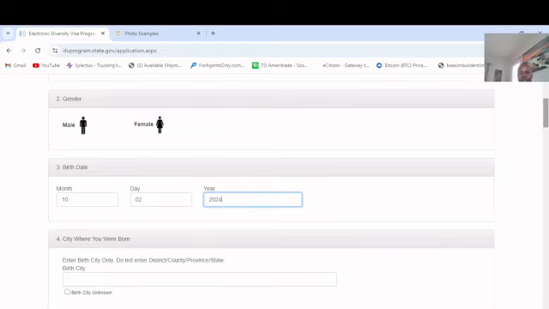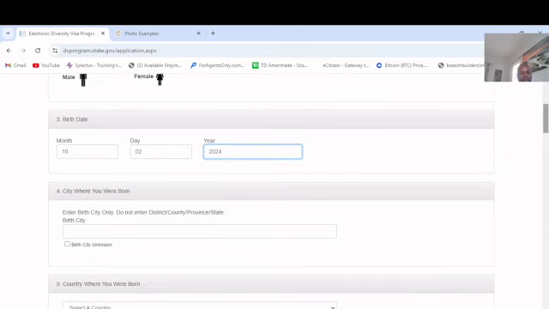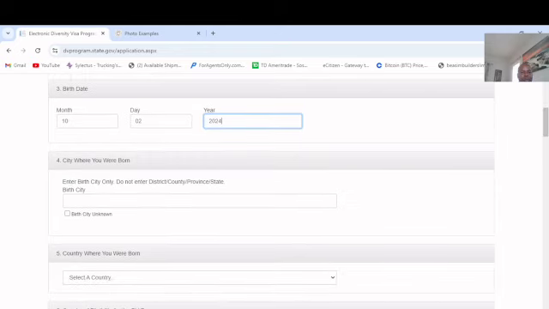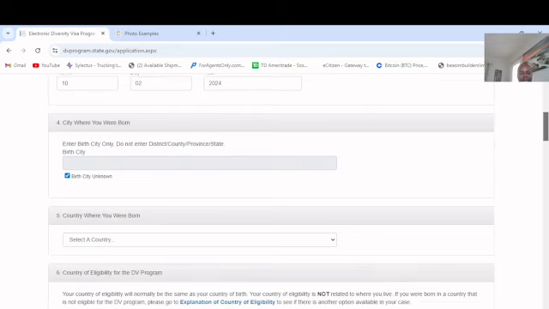Now, the city where you are born. If you are born, for example, in a hospital in Nairobi, that's the city you say, Nairobi. If you are born in Nakuru, it's where you are born. And this is where people get confused. Write the city where you were born, the hospital on your birth certificate, and not where you live. So the city where you are born is very different from the city where you live. If you don't know, you just say birth city is unknown. Don't leave it blank or guess anything.